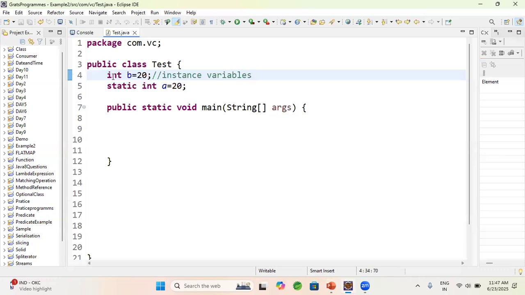With the static keyword, they are static variables, and we are going to access these static variables without creating any object. The static keyword belongs to the class rather than the instance of the class. That means we don't need to create any object for these static variables. By using the class name dot variable name, we can access the data.